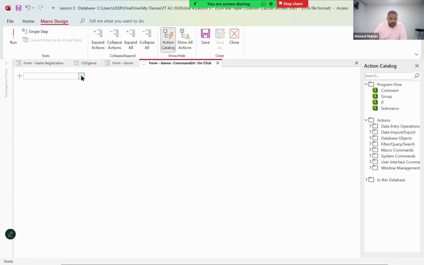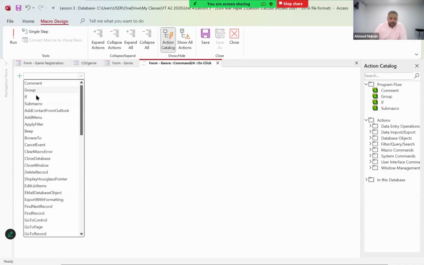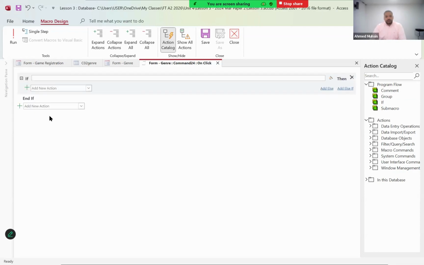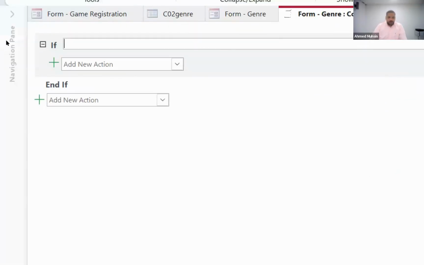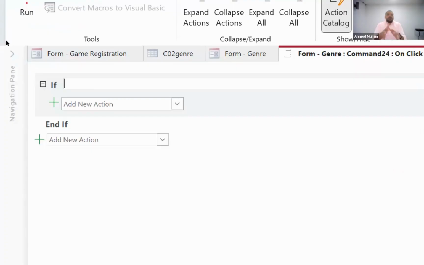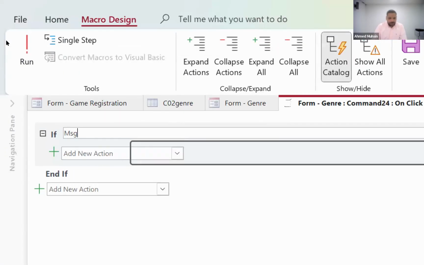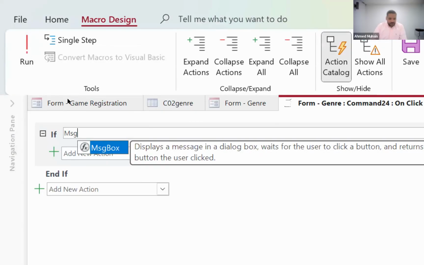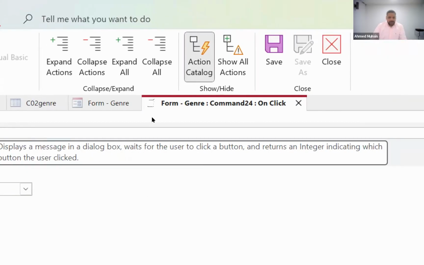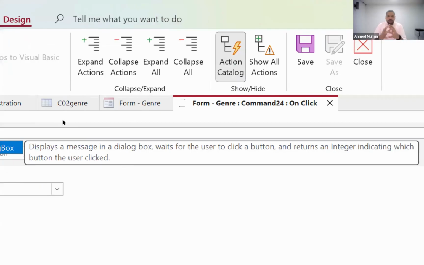From your list of actions, can you all find if? If is right at the top. In if, what do I want? I want an if condition with a message box. So if MSG box, everyone saw a message box? Can you guys read the message there? What does message box do? Displays a message in a dialog box, waits for the user to click a button, and returns an integer indicating which button the user clicked.